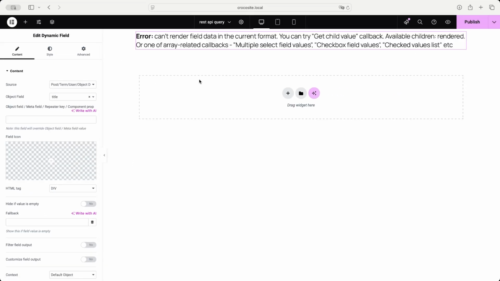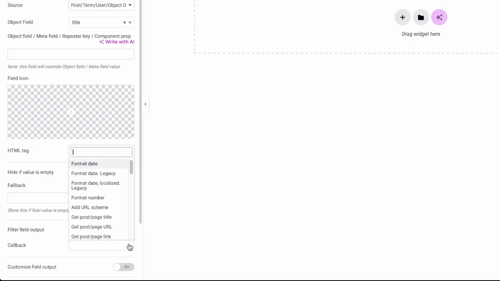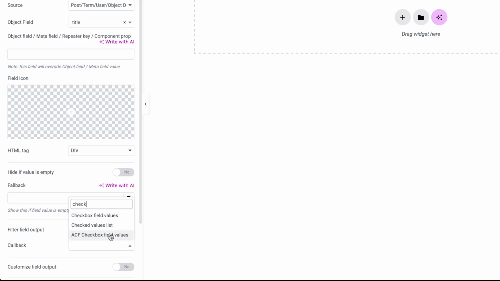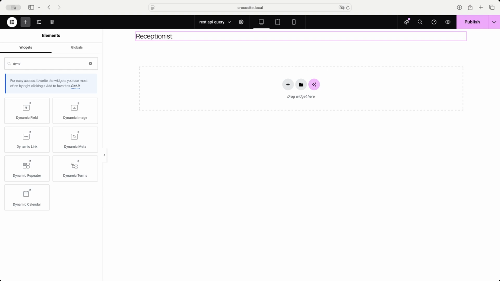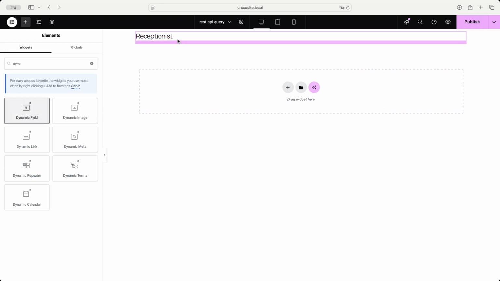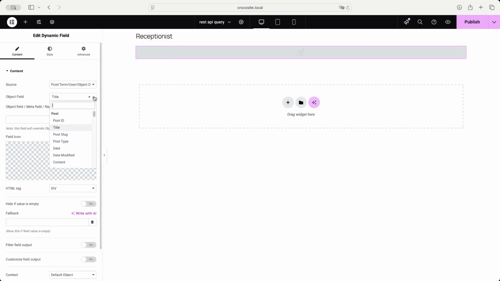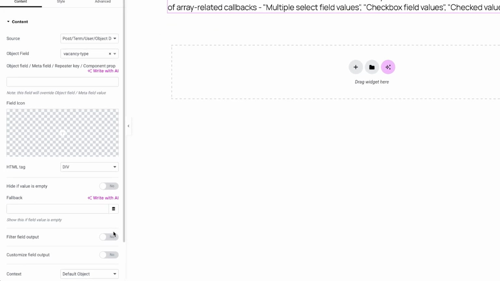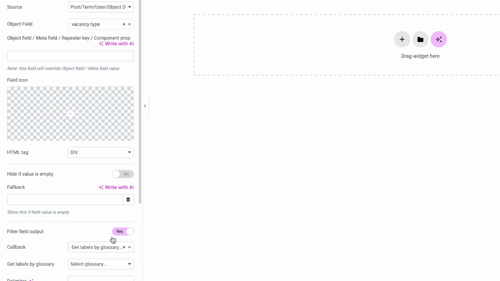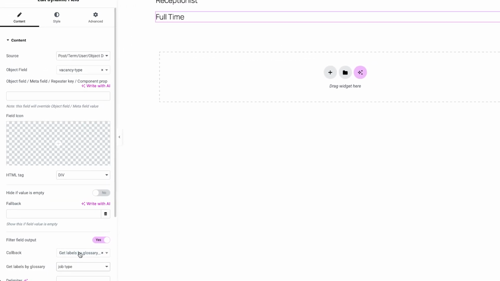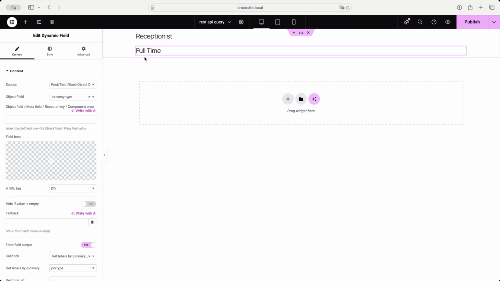At first you'll see an error message suggesting a few callback options. In this case, choose checkbox field values callback and the title will display correctly. If you want to display categories, grab the category field from the REST API in the object field dropdown. Then for the callback, choose Get Labels by Glossary Data and select the glossary you have prepared earlier. That way, the category names from the glossary field labels appear instead of just IDs.